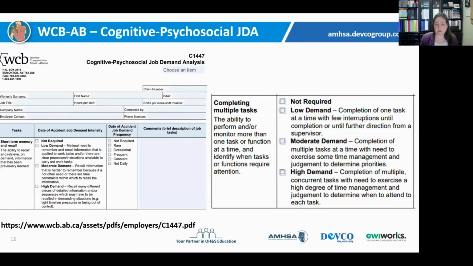So we're not going to go through all of the different elements. I just wanted to show a few examples and provide a little bit of context with them. So for short-term memory and recall, like all of the different elements for cognitive demand assessment, there's going to be intensity levels. And there's guidance for what this intensity level might look like. So for example, maybe short-term memory and recall is not required. Or maybe it's a low demand. Maybe there's minimal need to remember and recall information that is applied to work tasks on a very frequent basis, so people would be used to it.